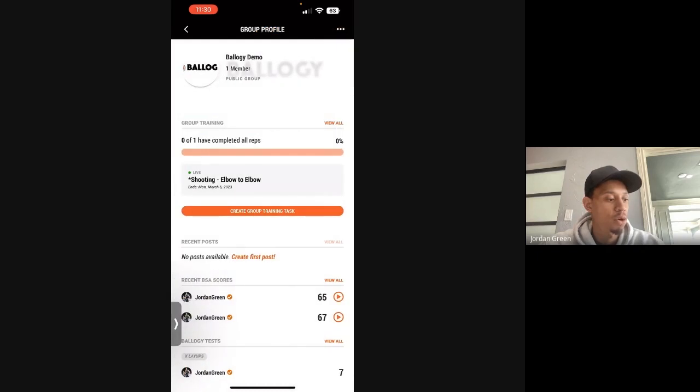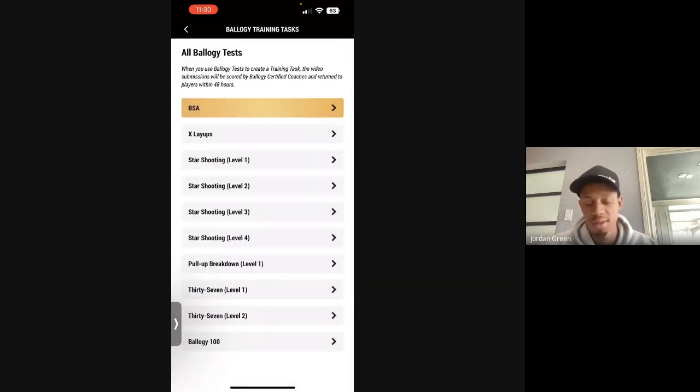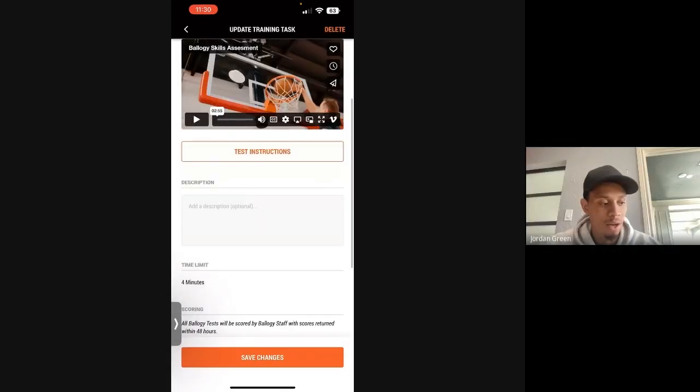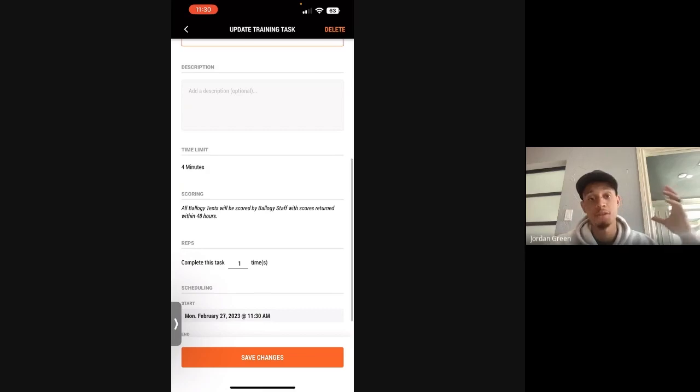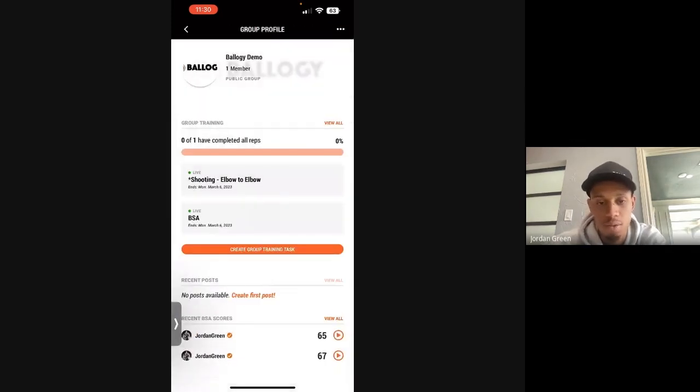And then just for example, the Ballogy test, it remains the same. So you want to assign that BSA, you see it come up, you can provide a goal for it, but they'll get an official score from Ballogy. So that's why the scoring, there's no option there. Assign the reps, all of that, and then you hit save changes like so, and that's assigned to your players as well.